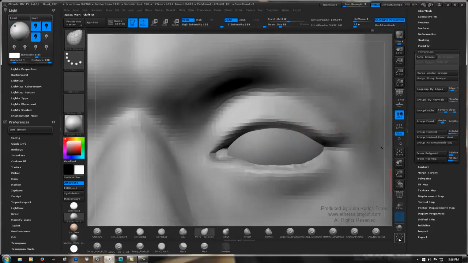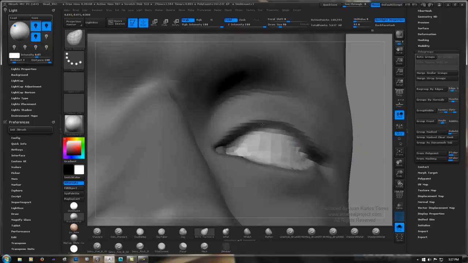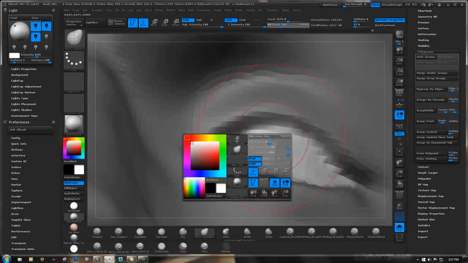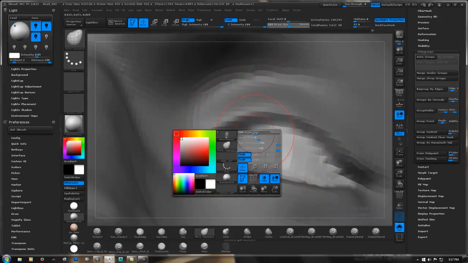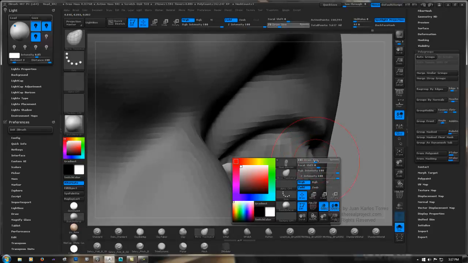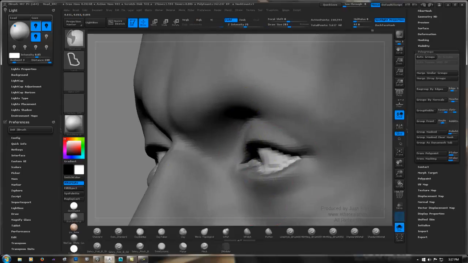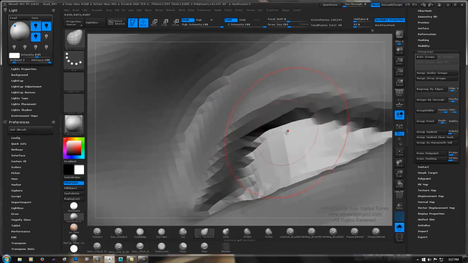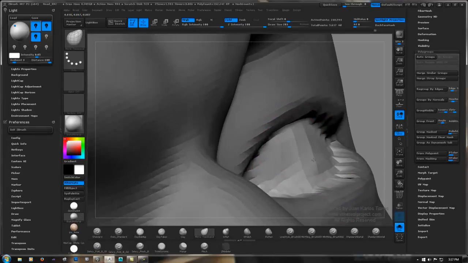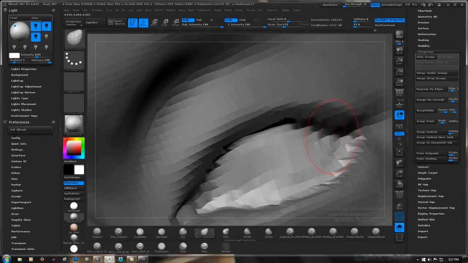Let me get rid of the eyes for a second. I'm going to select the inside of the eye. Just gonna dig it in. Probably a little bit more. There you go. And now push it in. A little bit more of a lip in there.